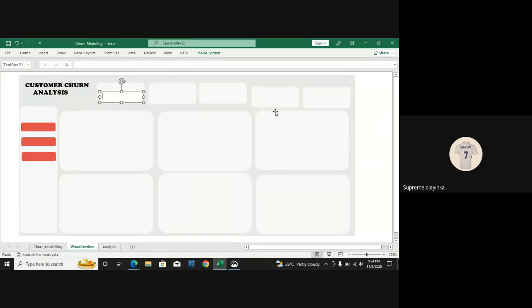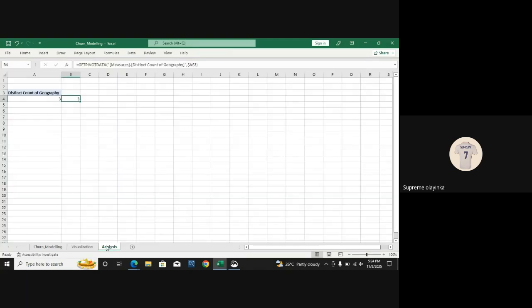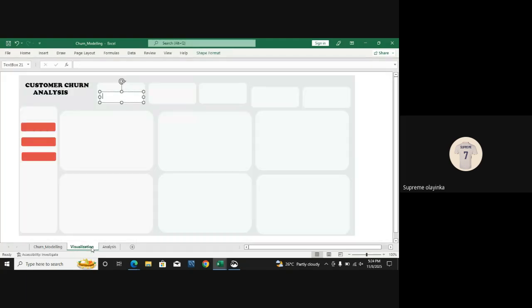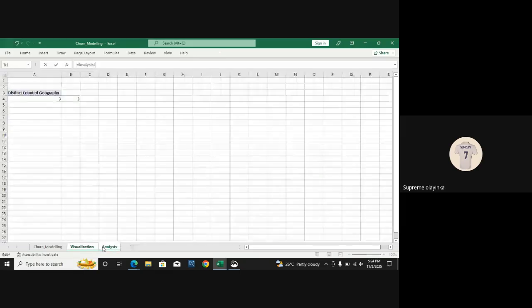Okay, let's click out. So we can see our formula bar is enabled already. Now to import our value from our analysis page down to our visualization page, you just have to click on the borderline of this text box you've created, then click in the formula bar and write something like equals. Just navigate your mouse to the analysis page, then click on this 3, then enter.